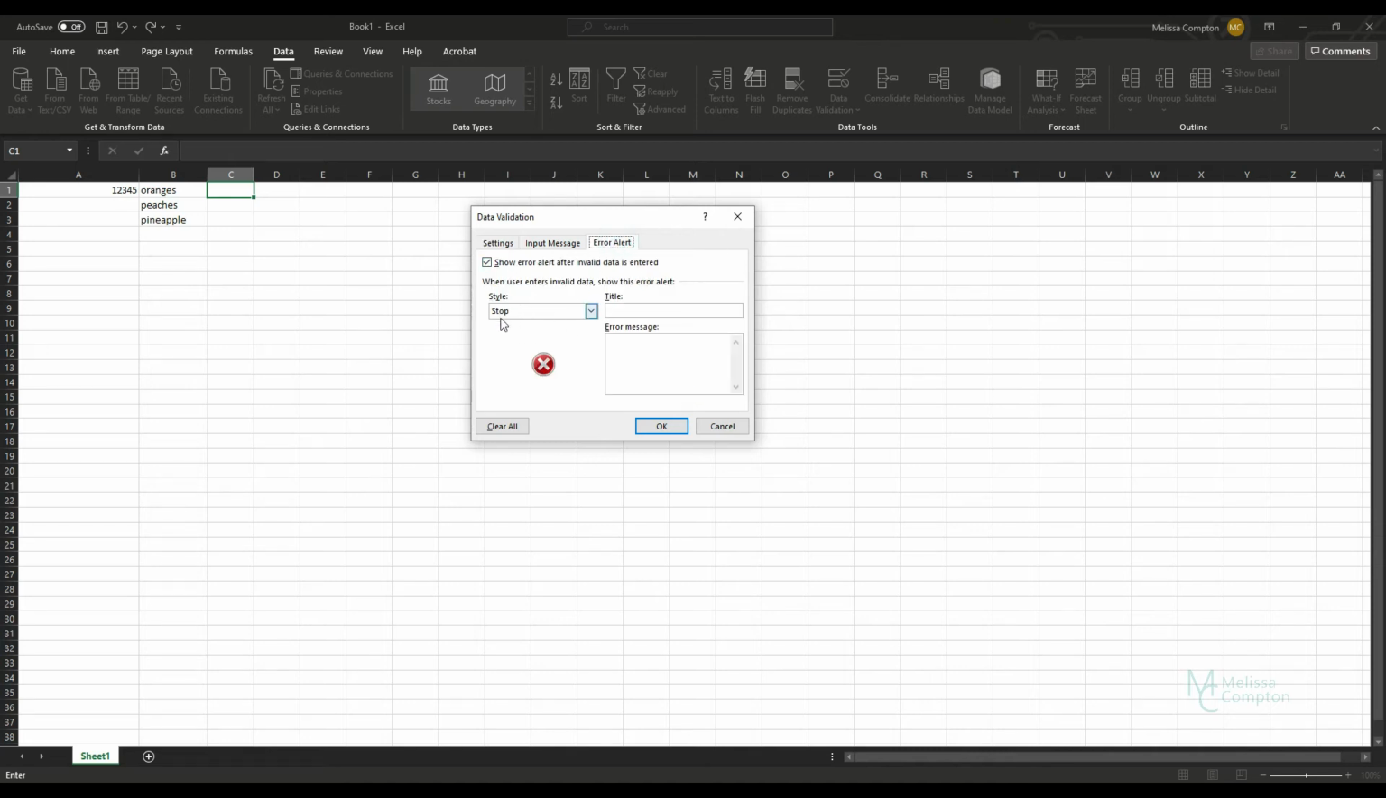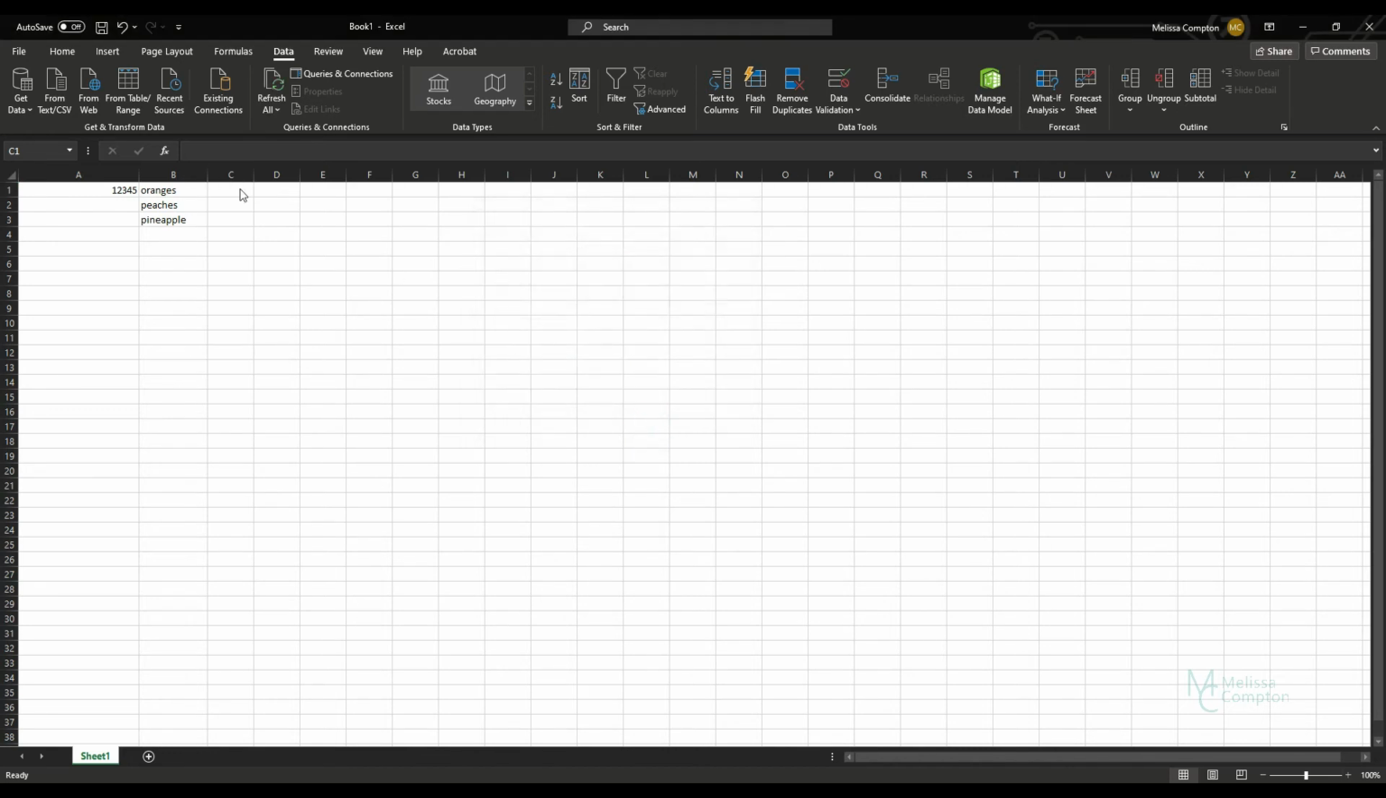And for our error alert, we're going to do a stop. And we're just going to put invalid date here, and then an error message that says the date must be between 2/1 and 2/28 of 2021. So we're going to tell it okay.